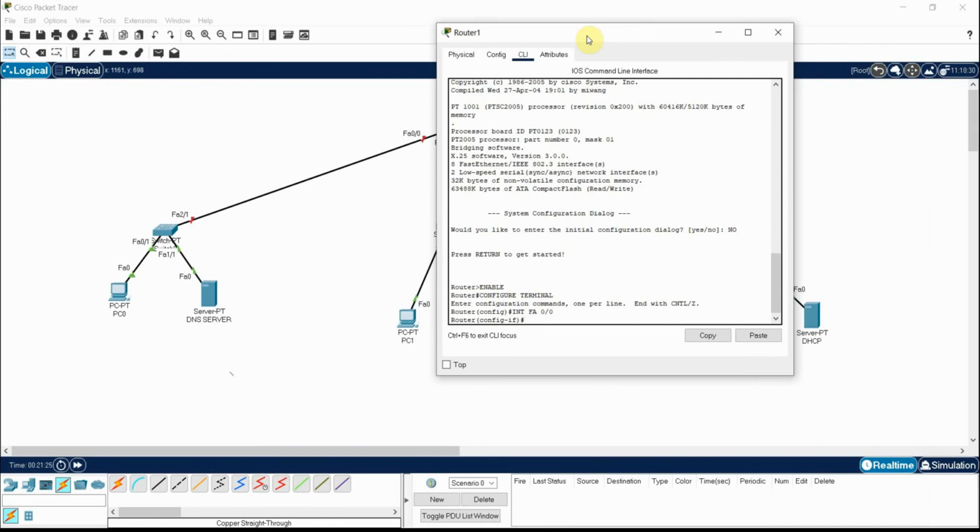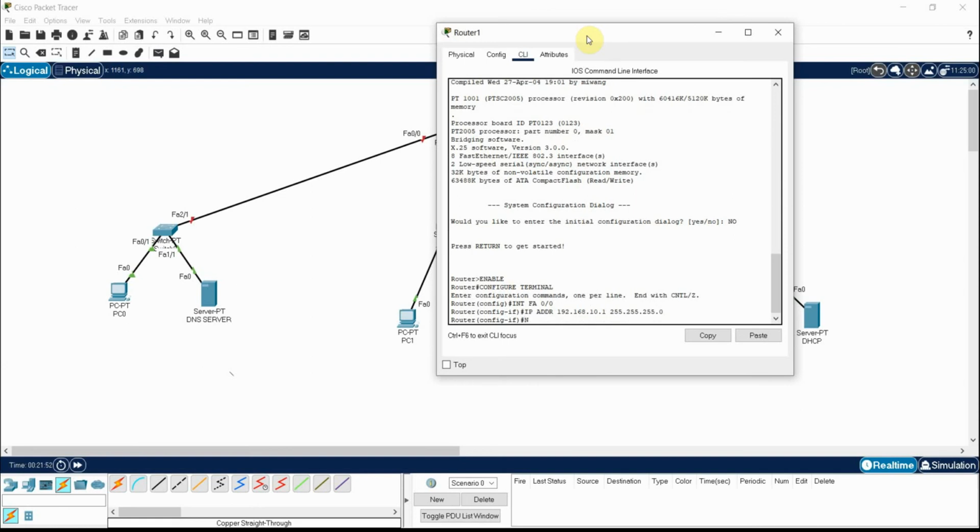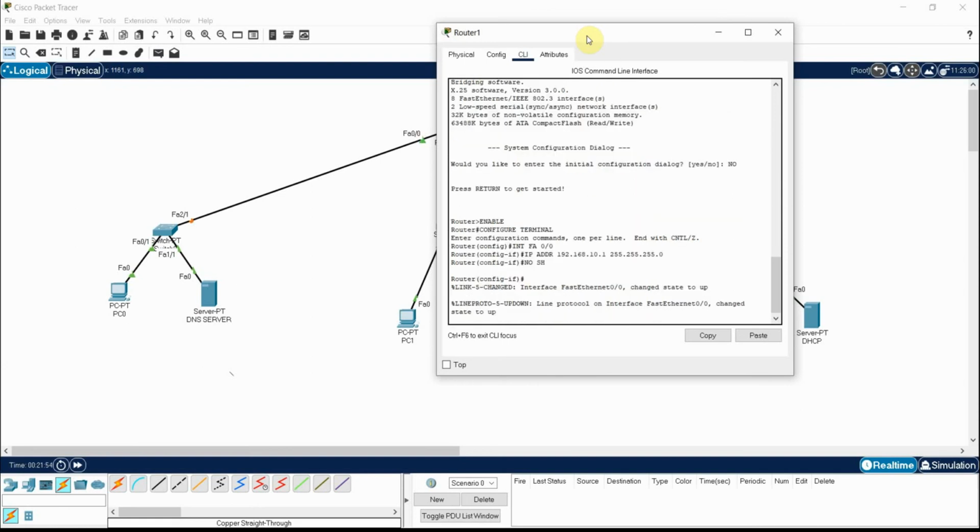Okay, I need to give a router configuration. IP address as 192.168.10.1, and need to give 255.255.255.0, and no shut. Okay, now I need to again configure.